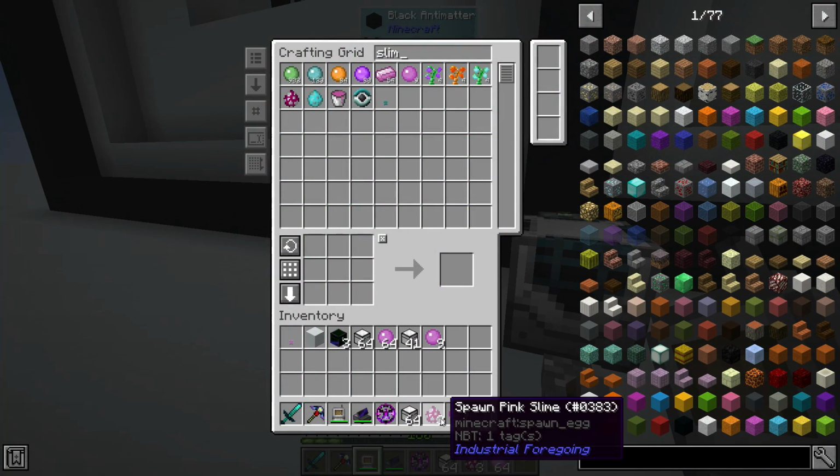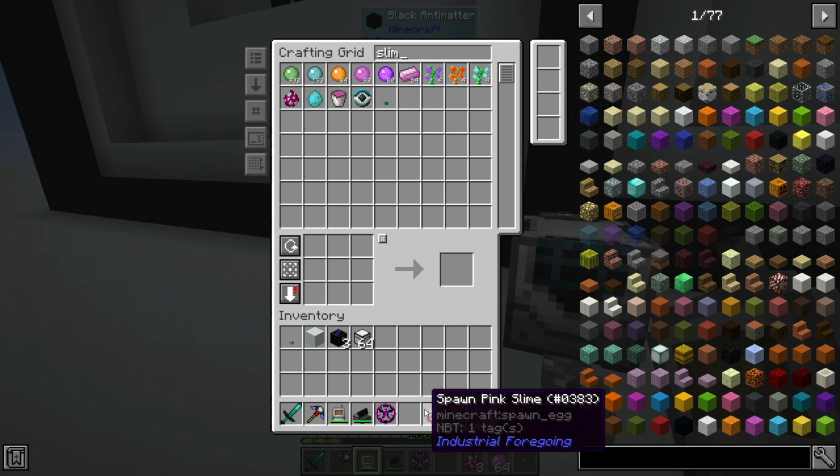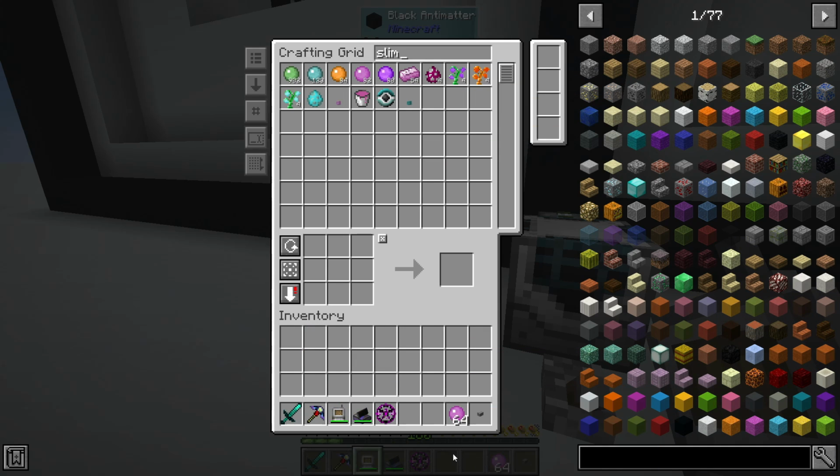I killed a bunch of pink slime, got 3 spawn pink slime eggs, and I already had one in the system and I totally forgot about it. Anyway, so we at least got a few loot crates. We also got a pink slime which is nice.